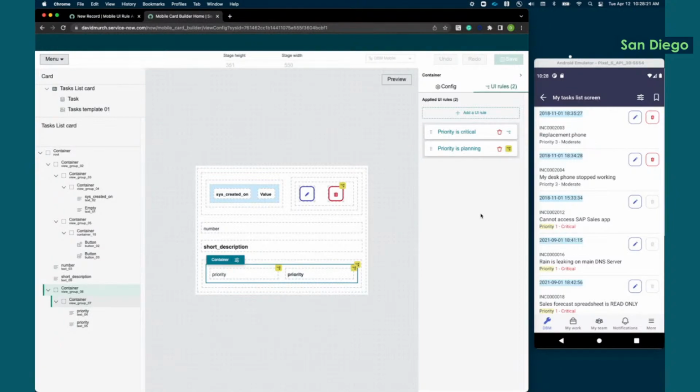Any questions there before I touch on just a couple other minor UX updates for Mobile Card Builder? Are there any other kind of actions that are going to be added to the UI rules that are on your roadmap?